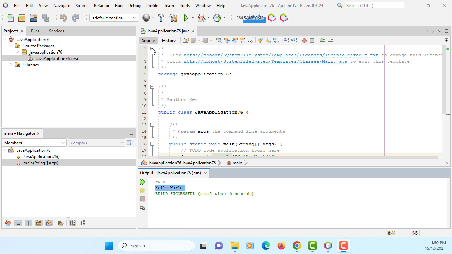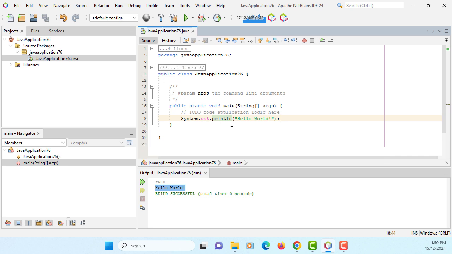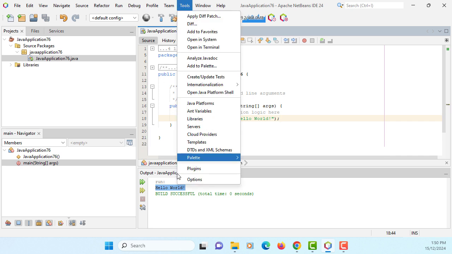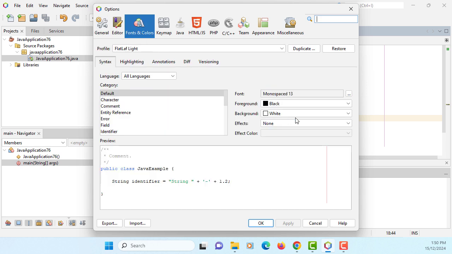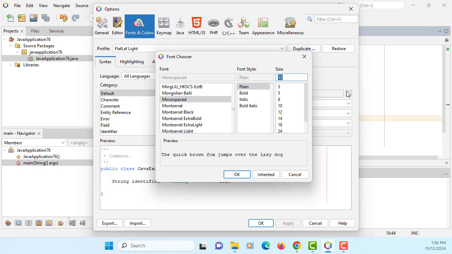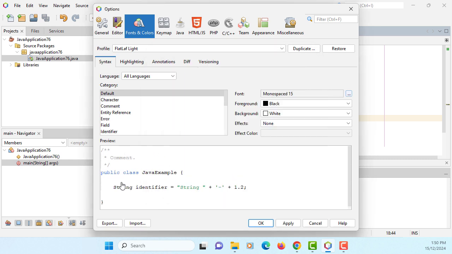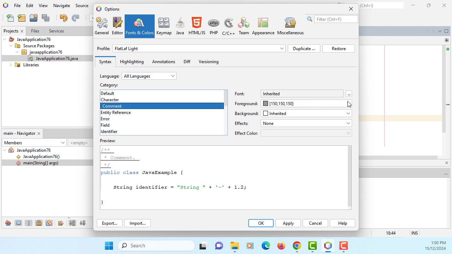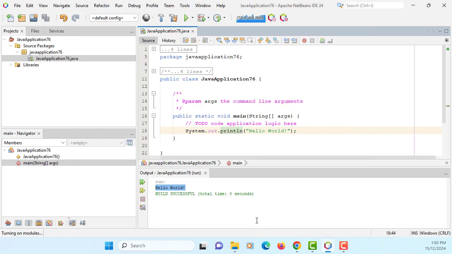Personally, I like to make the font size a bit bigger. It's a bit small. So let's go to Tools, Options, Fonts and Colors. Monospace is okay. Let me change to 15. Okay. Also, comments are a bit difficult to read. Instead of gray, I will change to magenta. Apply, okay. It may blink 2-3 times. That's okay, just wait for a while.